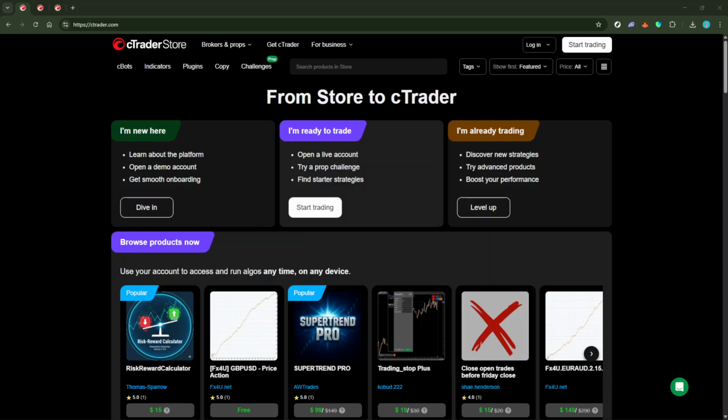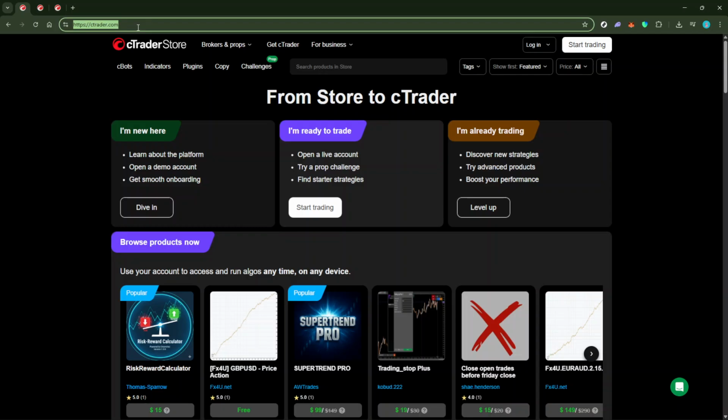In today's video, I'm going to teach you how to set up and trade on cTrader desktop for prop firm accounts. We'll go from download to placing and managing trades so you can feel confident using the platform with your prop firm account. Start by downloading cTrader desktop either from your prop firm's dashboard or directly from ctrader.com.